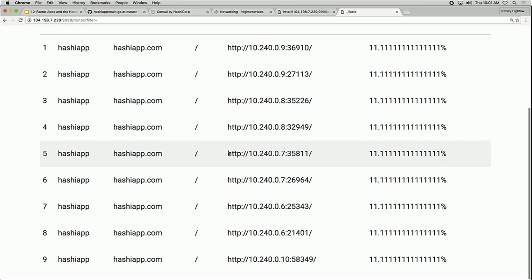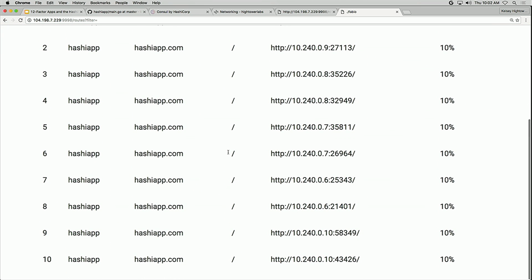And we have 9, and that's good enough. We're going to keep 10, sweet. So we're in business. At this point, we should be able to hit through our public IP address and round robin between all of these applications, okay? So let's do that now.